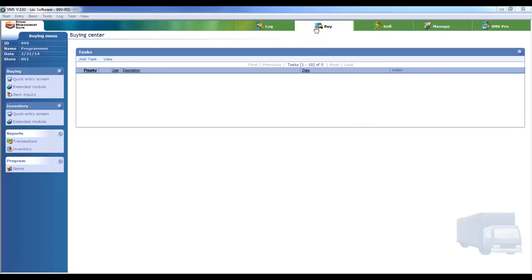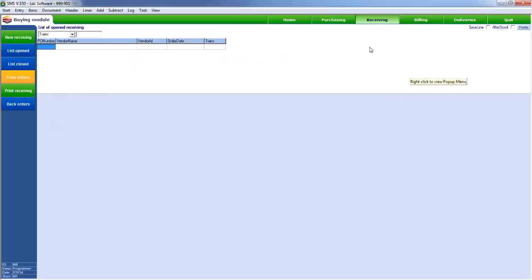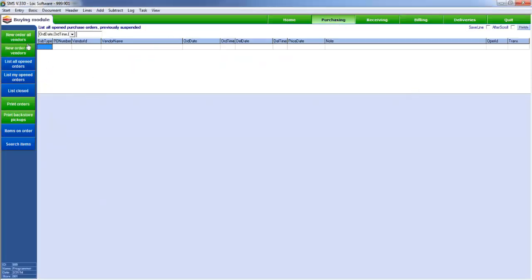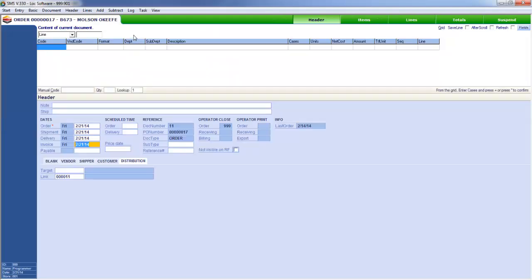So we're at the host, we're in the buying module, we go to the extended module, we go into purchasing, we say new order all vendors, and in this case let's take Molson O'Keefe. Molson O'Keefe, we'll say create purchase order.